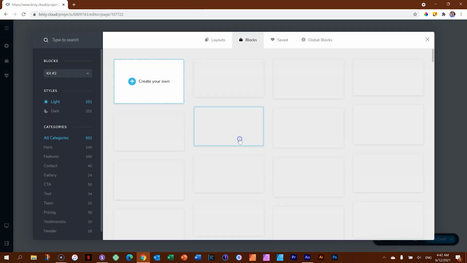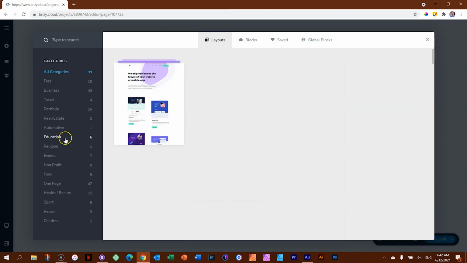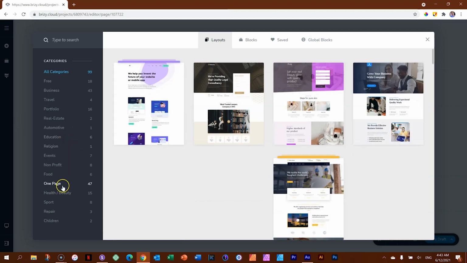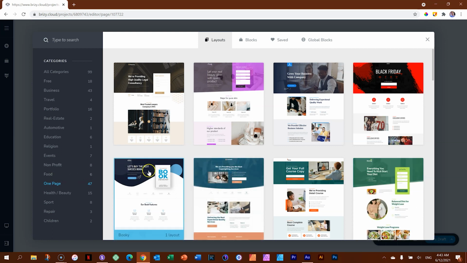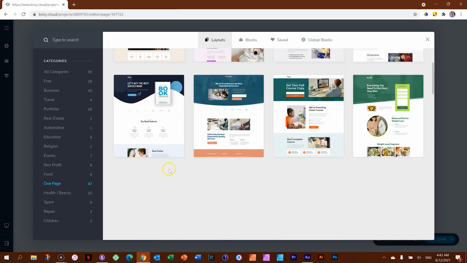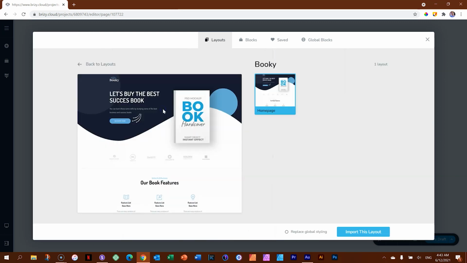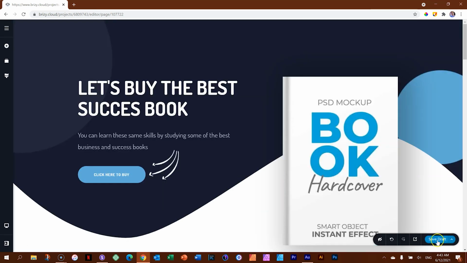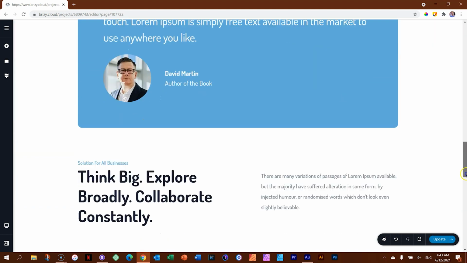Let's bring in a page so we just see how our page will look. So I go to layouts, and let's go for a one-pager. There are 47 one-pagers at this moment. Great stuff. The guys have been rolling out a number of nice and good-looking ones. Let's go for this one, and then click here on replace global styling, bring in this layout, and then we say publish page, update. So here we have this one that has been brought in.